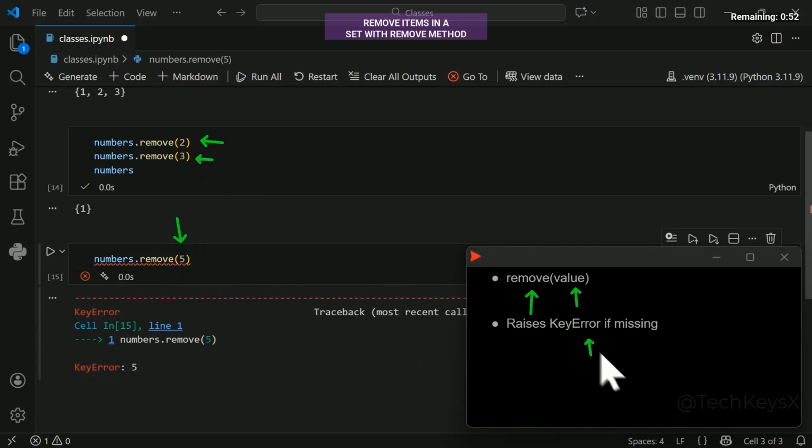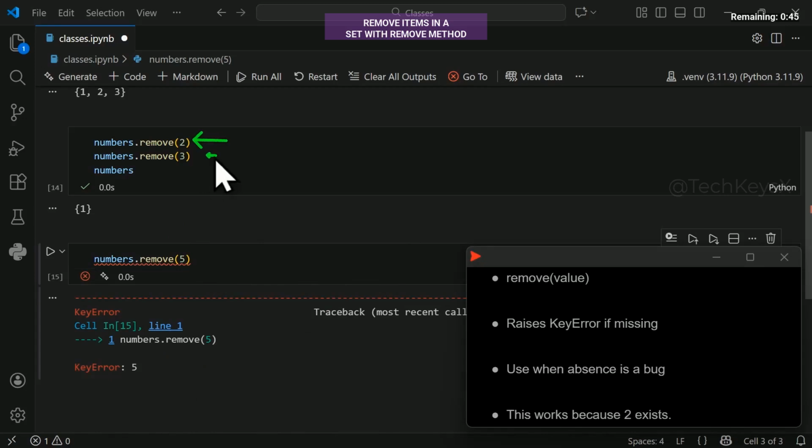So what it did was it raised a KeyError. And that's why you see the KeyError over here to say that it's missing. 5 does not exist. The reason 2 and 3 worked is because they existed. So if the key exists, then you will not get an error and the item would be successfully removed.